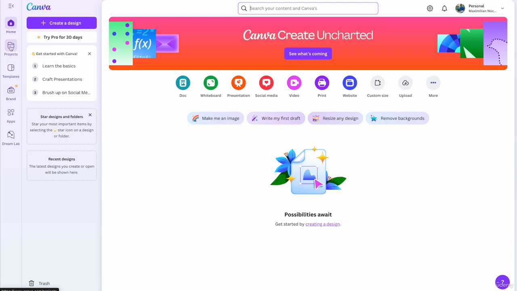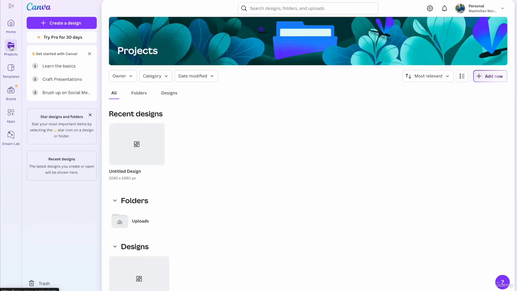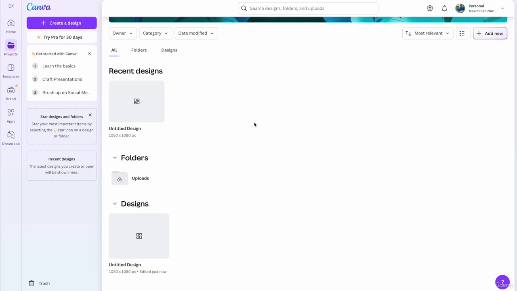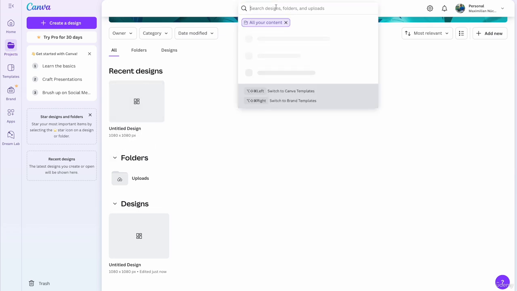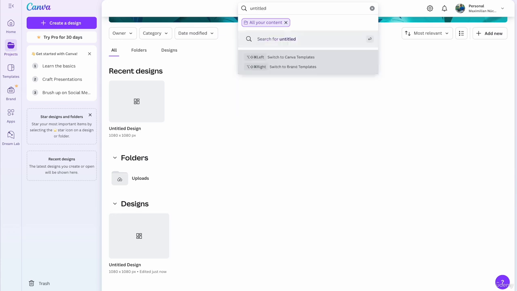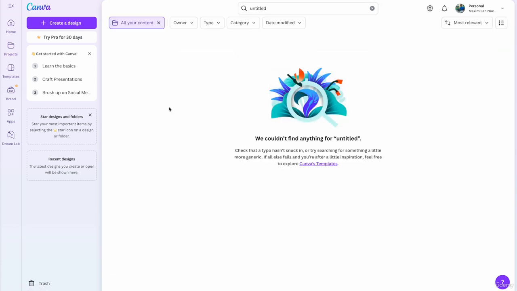Under Home, we find the Projects section, which means that we have also the chance to create different folders in order to structure our designs so that we are able to find our designs again in the future, for example. You can always search for your designs. For example, our first design was entitled Untitled Design. So I can enter this one and then I would find my specific design if I created a new name.